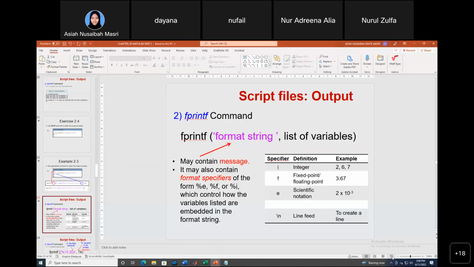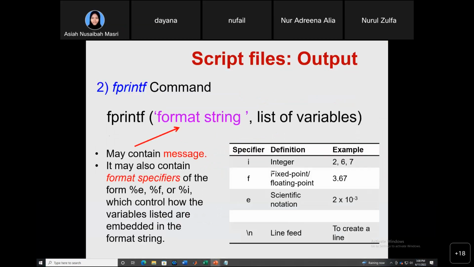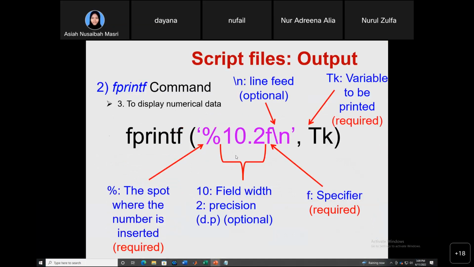Okay, and then we have this is how we format it, but usually we will use f for several decimal point, like 2, 3 decimal point. It's readable compared to scientific notation, depending on your data also. Okay, this is again how to display numerical data.